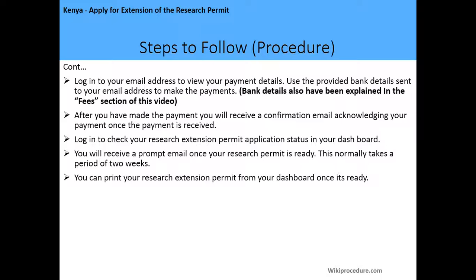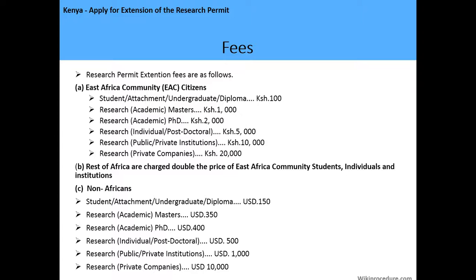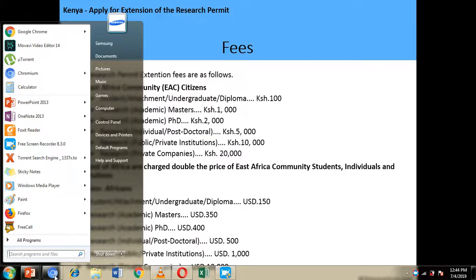After you've made the payment, you'll receive a confirmation email acknowledging your payment once the payment is received. After this, you can log in to check your research extension permit application status in your dashboard. You will receive a prompt email once your research permit is ready, and this normally takes a period of 2 weeks. You can print your research extension permit from your dashboard once it's ready. Okay, let's take a look at how this is done before we move on with our presentation.